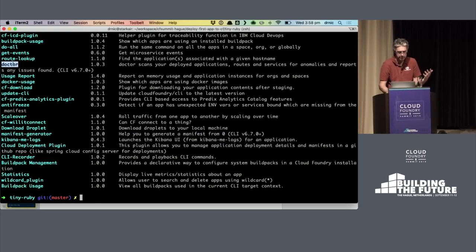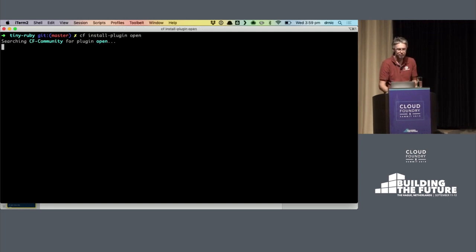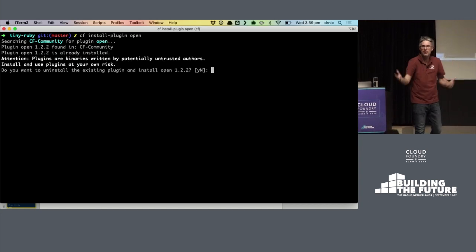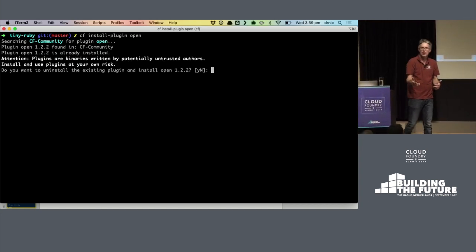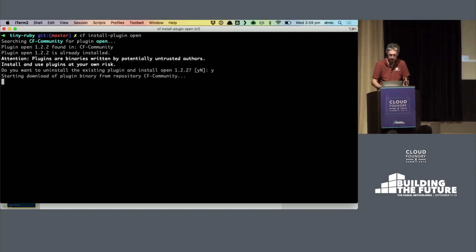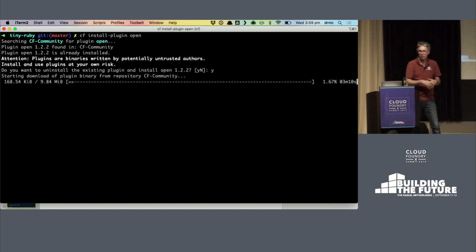Doctor, just look at the apps and see if there's any errors. But the one I want to show you that might be one of the first ones you might want to load is called Open. The CF CLI does not have a nice way just to open an app into a browser. Plugins are a really simple way. We wrote it, one of the first plugins ever written, because we just want to open something.